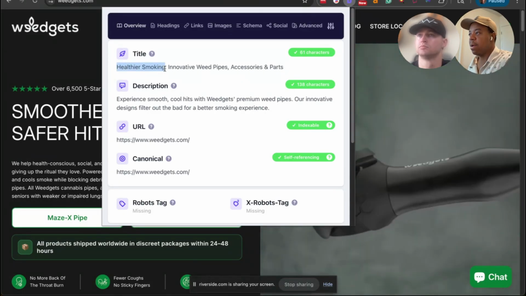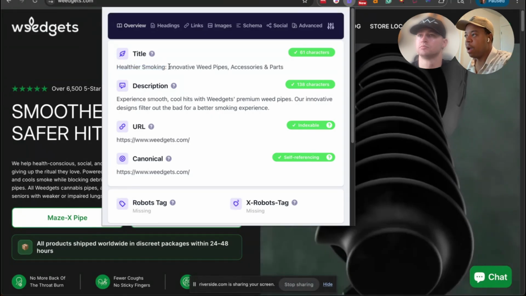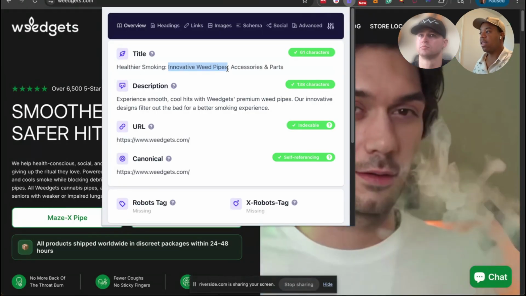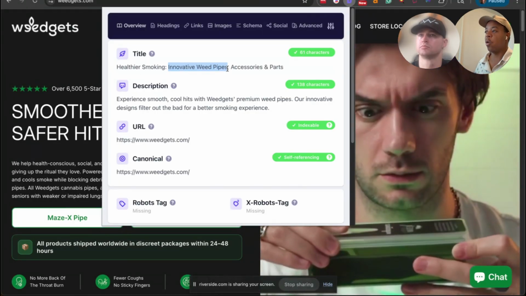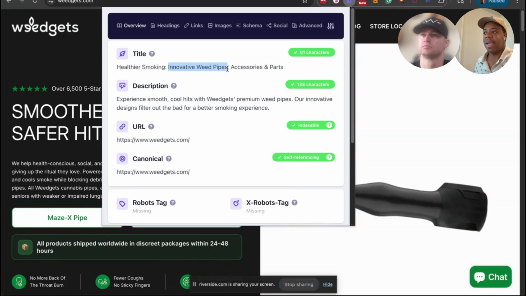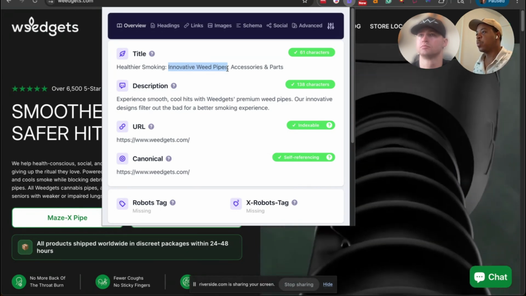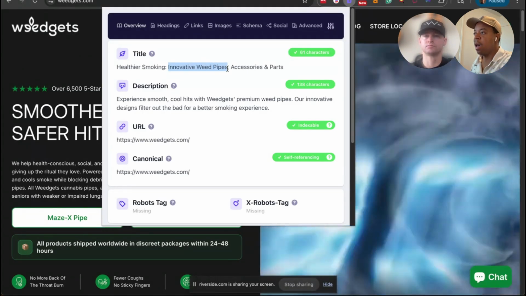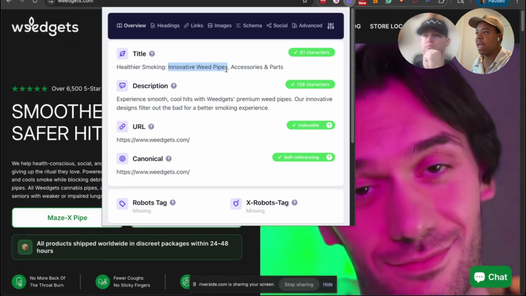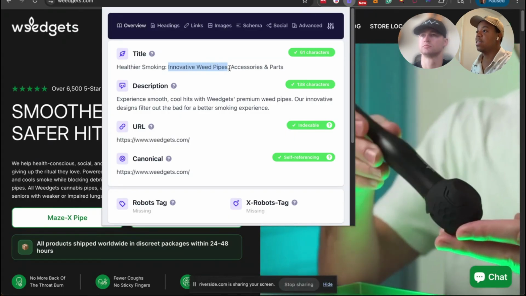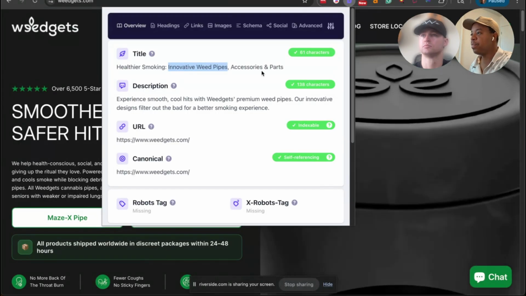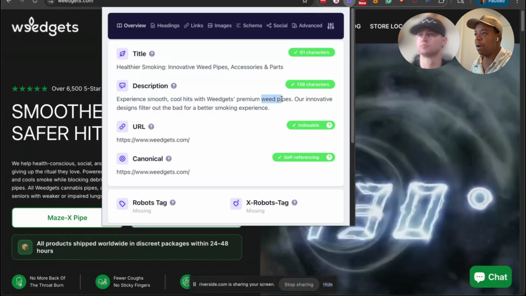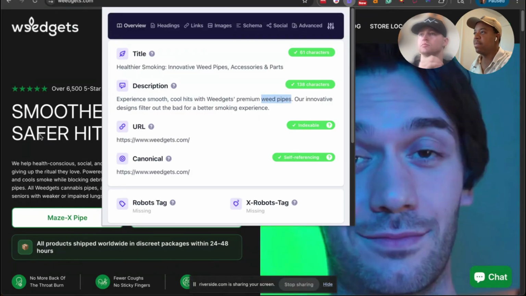Basically, we have the unique selling proposition, healthier smoking, and then we have the product here. In your title, you want to make sure you're always including both of those things. If you're a local business, it might be where you're located. If you're an e-commerce brand, it's your USP, why people should buy your product versus the competitors. And then you want to have the target keyword for that page, your homepage in this case, in the title. Same thing for the description: the unique selling proposition, as well as the target keyword, which is weed pipes.